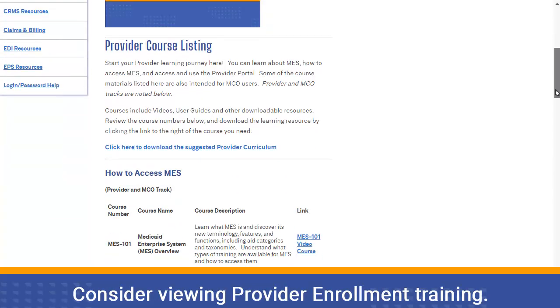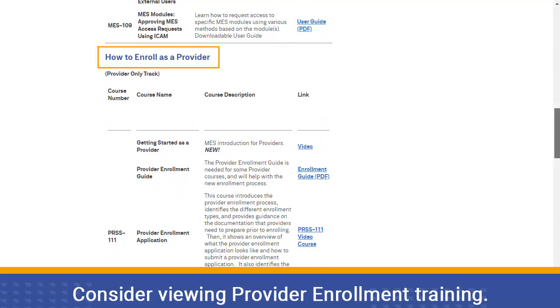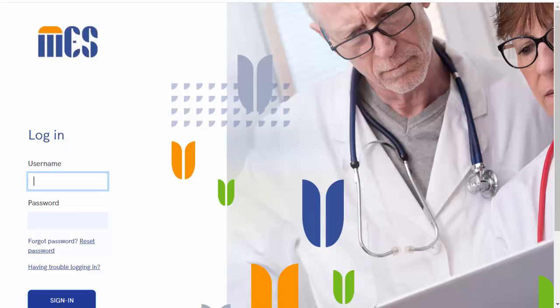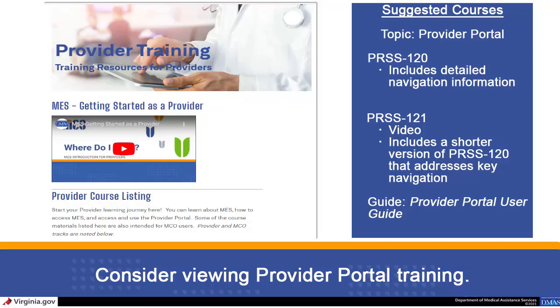This training can be found by scrolling down to the How to Enroll as a Provider section of the provider training page. After your application is approved, you'll receive 2 emails with credentials to log into MES so you can access the new provider portal. In the provider portal, you should verify your provider and profile information. This was the information you included in the application. For this training topic, you can register for the PRSS 120 course that includes detailed navigation demonstrations. Or if a video fits better into your schedule, you can view a shorter video version that addresses key navigation by watching PRSS 121.